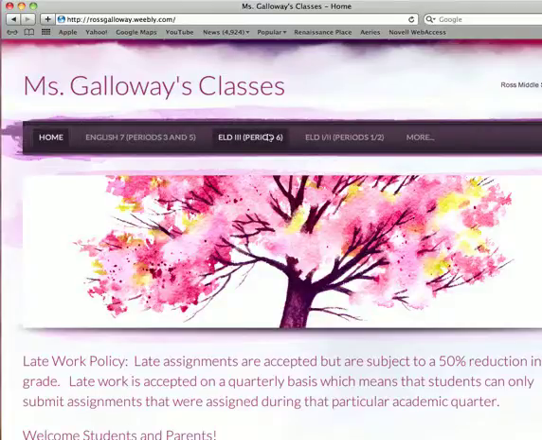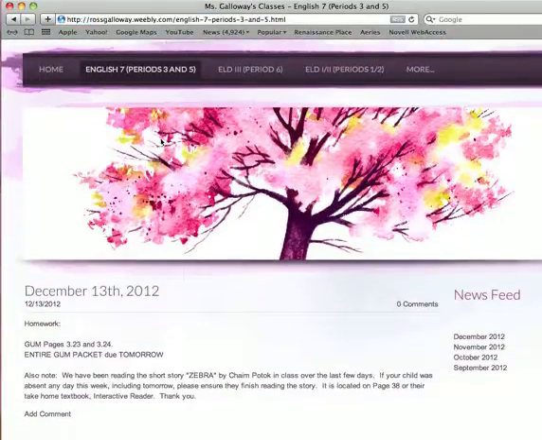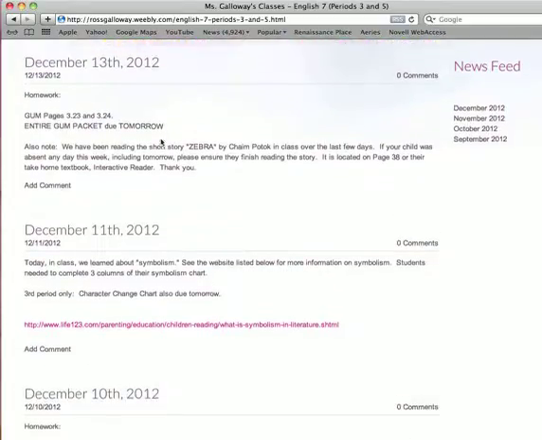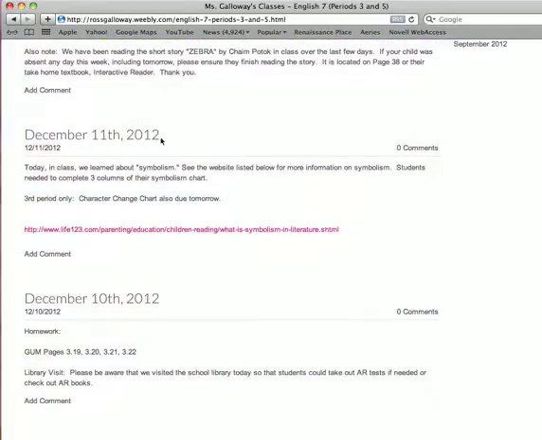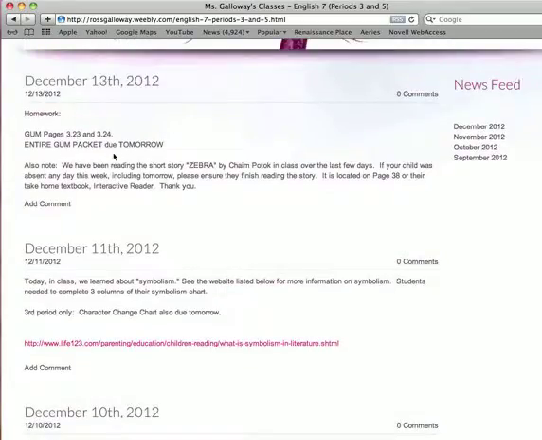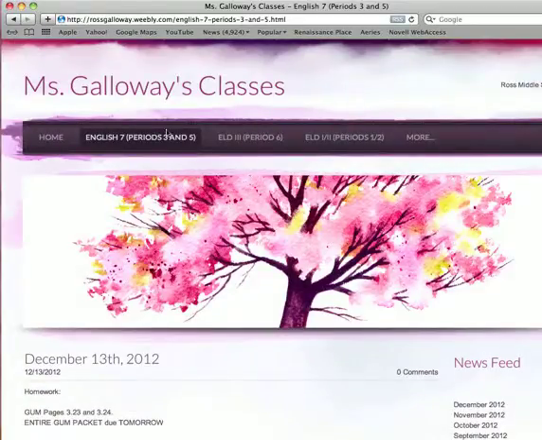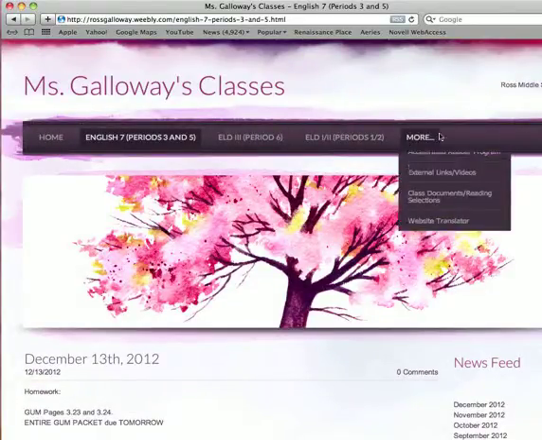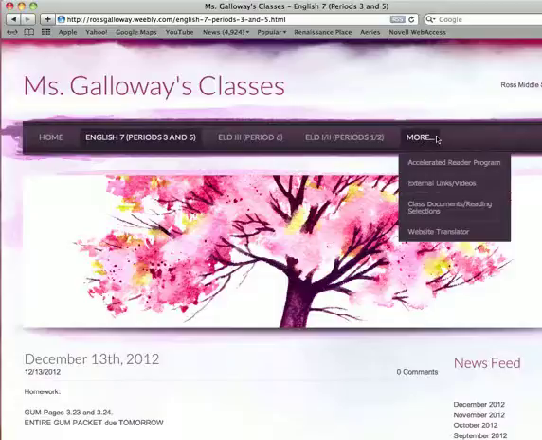By clicking on each individual period, you'll be able to check homework for that day. It's usually updated daily or every few days. You can see here the homework for today. However, our focus of this tutorial, we're going to go all the way to the More tab. So if you look all the way to the right-hand side, you'll notice that there's a More tab, and from there we're going to choose Accelerated Reader Program.